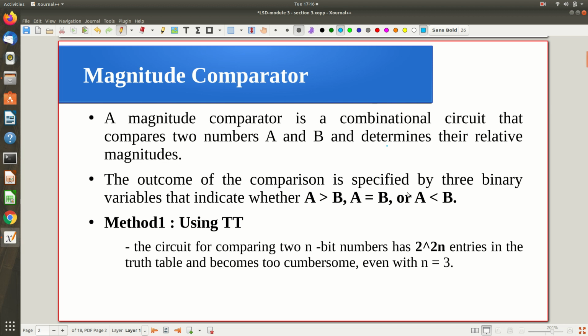The outcome of the comparison is specified by three binary variables. If a is greater than b, let me express it by a new variable, say x. Whenever x is equal to 1, what I mean is a is greater than b. Similarly, I can denote it by a variable y. So y equal to 1 indicates that both are of the same magnitude, and let the third be denoted by z. You can use different variables, but for the time being, assume a greater than b is a variable that says the magnitude of the content inside a is greater than that of b, right? So how can we do it?